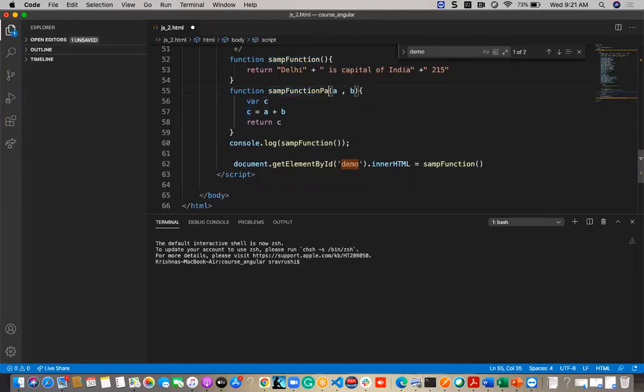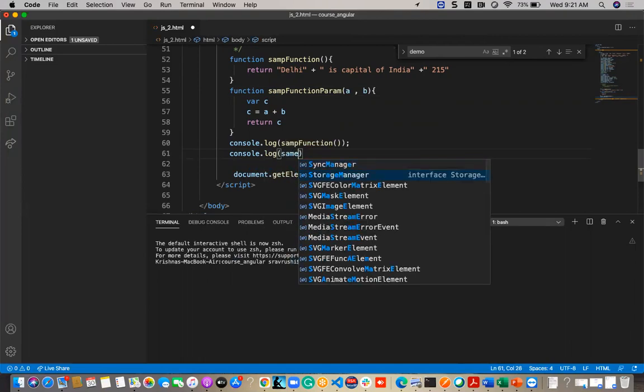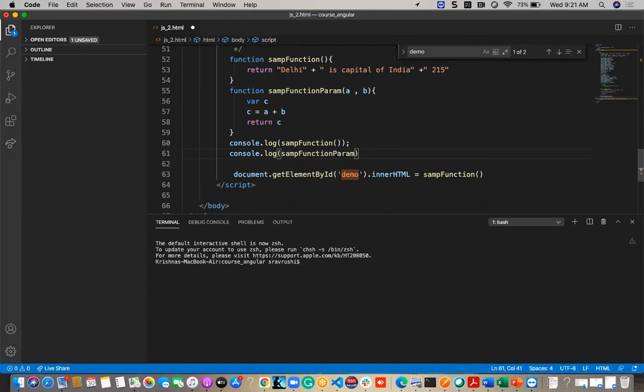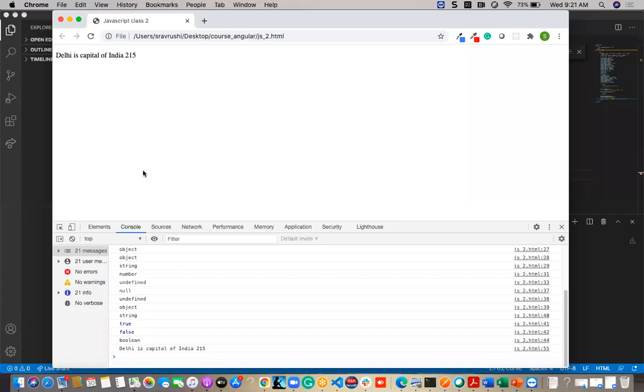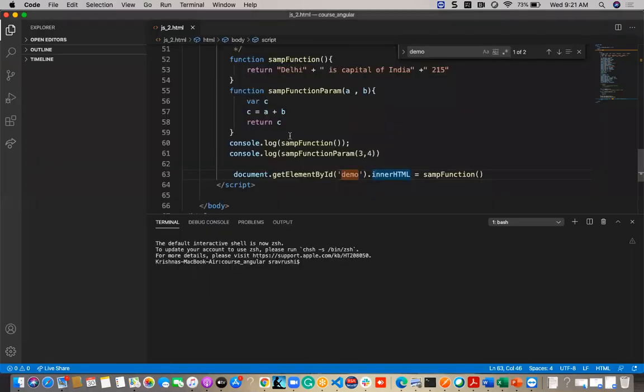So let me take this function in the console.log. First I will see in the console.log the sample function param. Whatever we are passing here, we should pass some 3, 4, two variables. Let me go for this and refresh. So what is the value here? 3 plus 4 is 7.